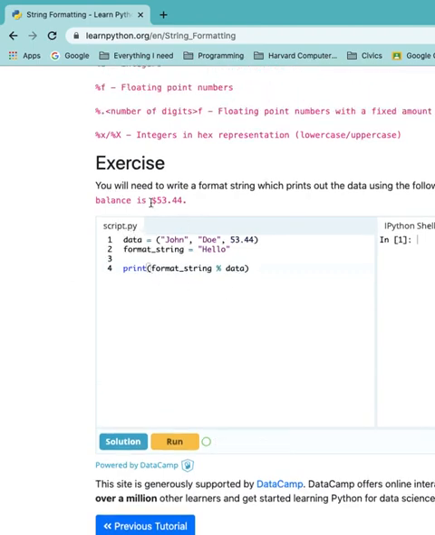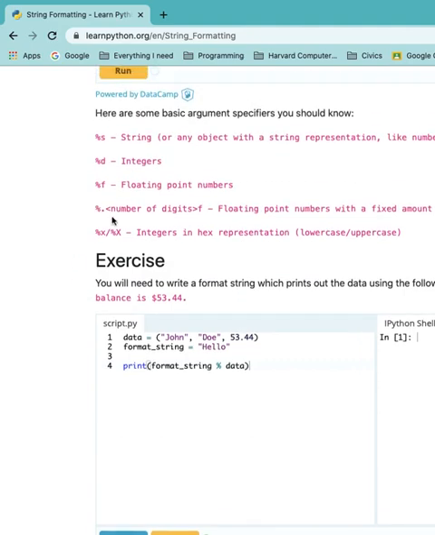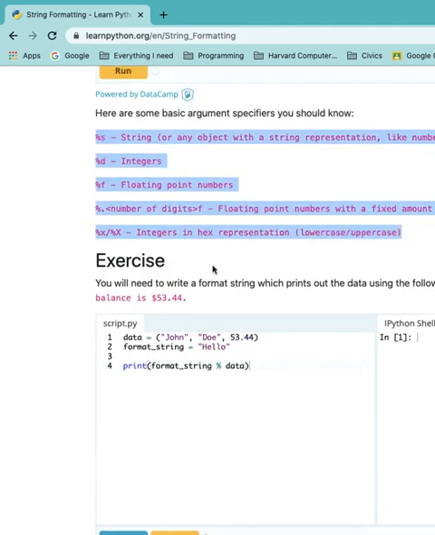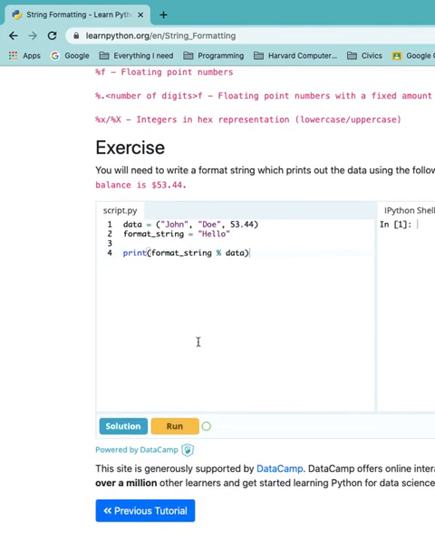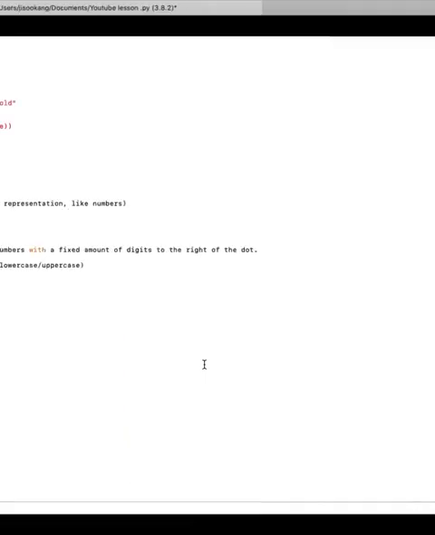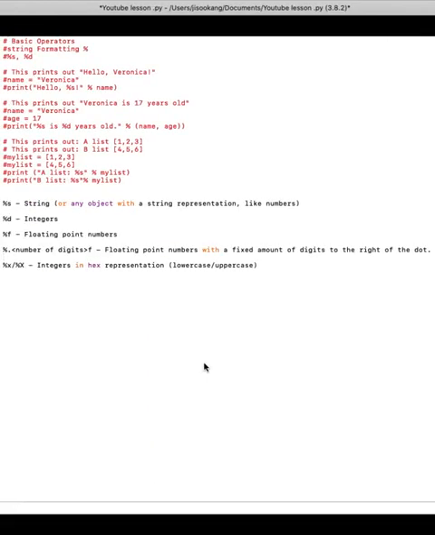So this is an exercise. You guys need to write a format string which prints out the data using: hello John Doe, your current balance is 53.44. So you guys are going to need to use these argument specifiers right here and try to do it.